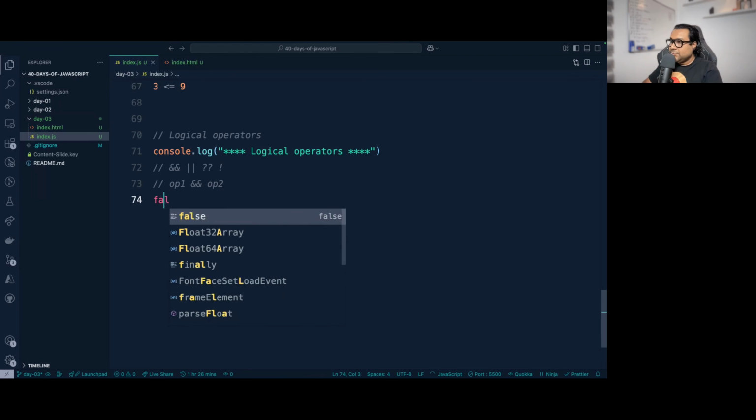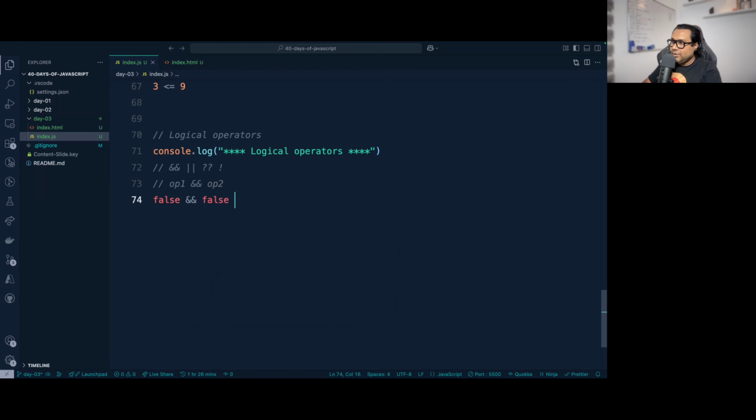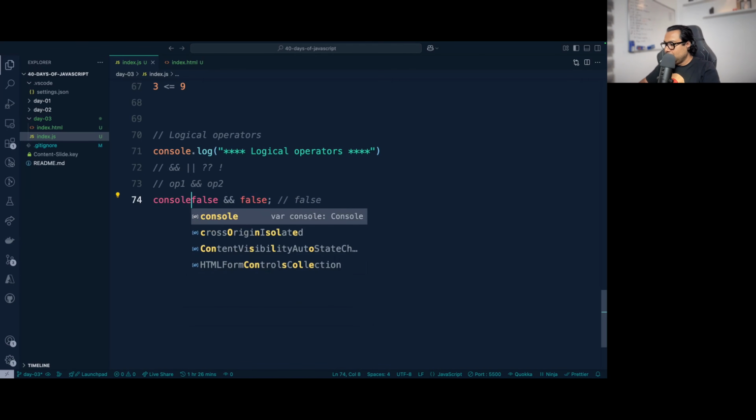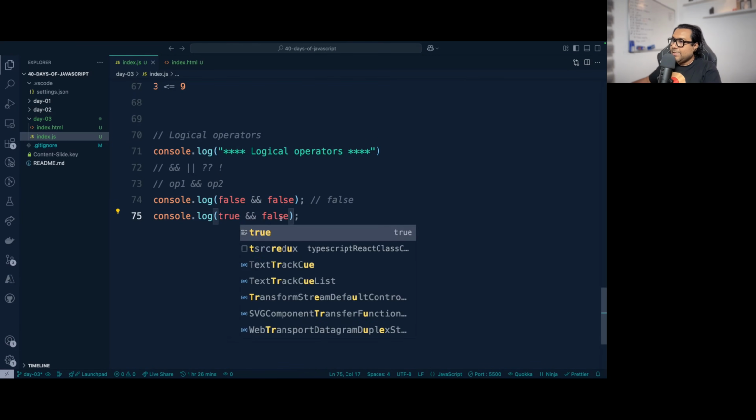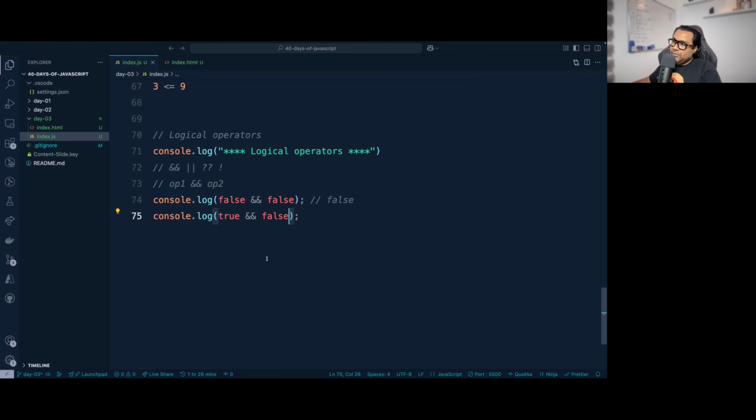If I say false and false, what do you think the output will be? The first operand false can be converted to false because it is false itself. So the output will be false. Let's put it inside console.log so that we can log them and see it. So this is false. Similarly, if I do true and then false, what will be the output? I told you if you can convert the first one to false, then you return it. Otherwise, you return the second operand. In this case, the first operand is true, so you cannot convert true to false, right? That means the second operand is what? False. So it will return false.